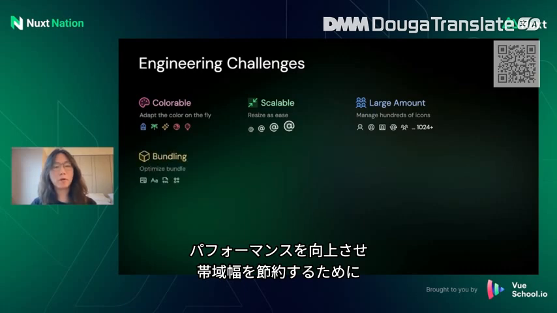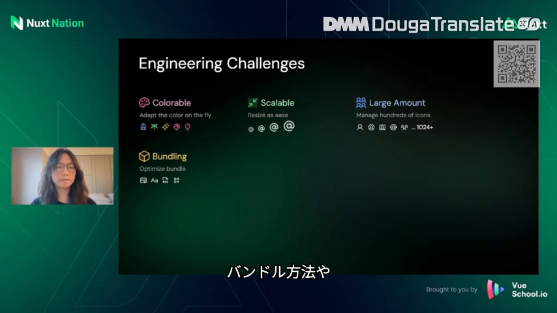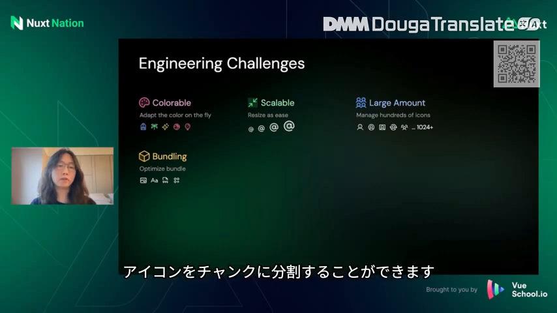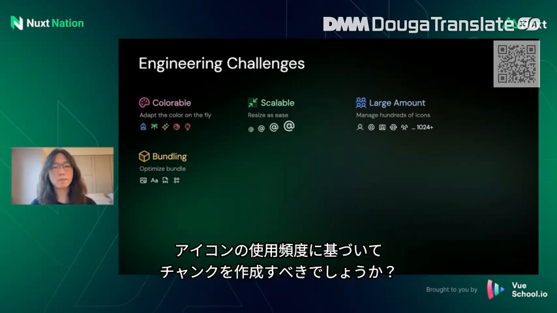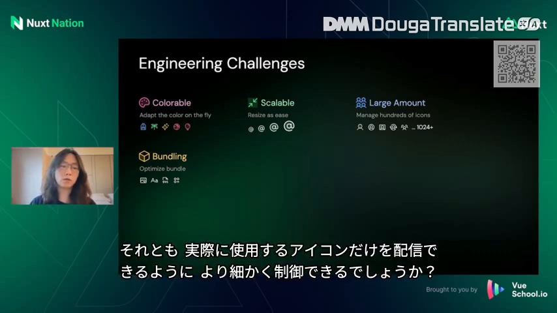And to improve performance and save bandwidth, we need to consider how we bundle them, and how flexible and granular we can split the icons into chunks. Should we create chunks based on how commonly icons are used, or can we be granular enough to only ship the icons we actually use?